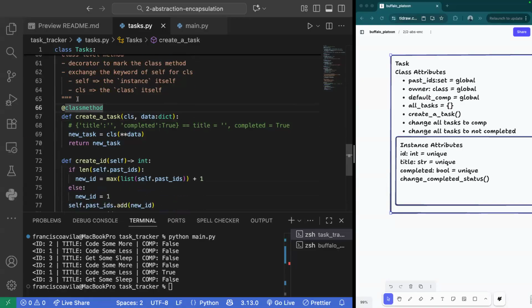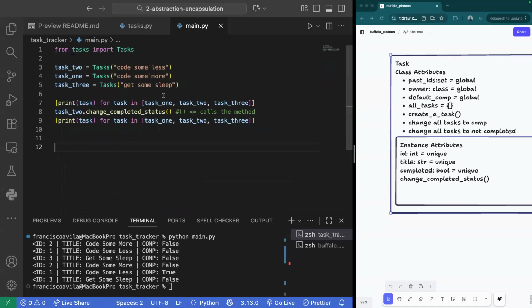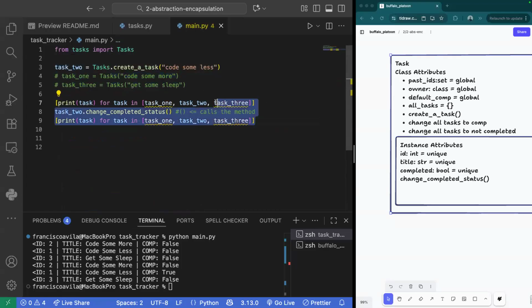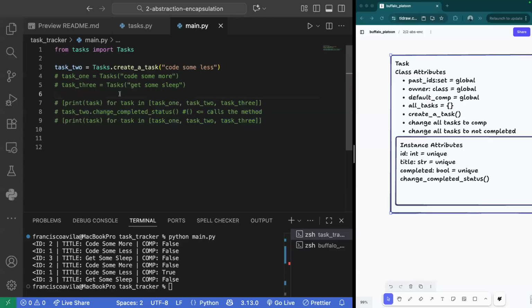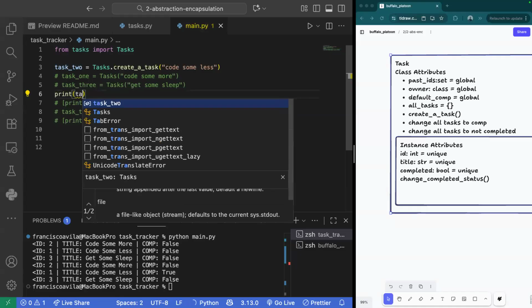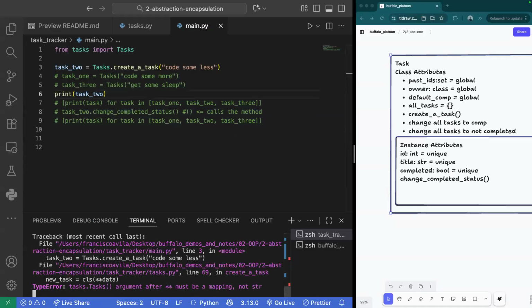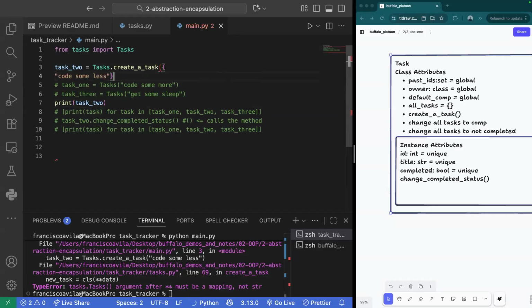All right, let's make sure this method works. Instead of task one being created this way, I'm going to say Task.create_task and pass in that code. And I just simply want to print the value of task 2. Okay, so I see the error: argument after ** must be a mapping, not a string. So I made an error there because what we're expecting is a dictionary. Let me go ahead and fix that.